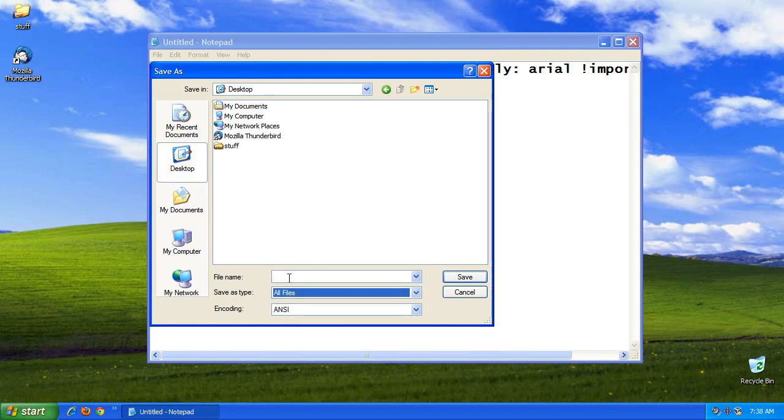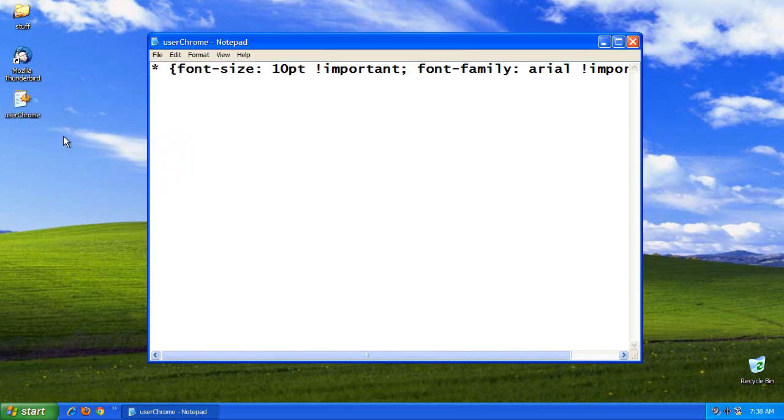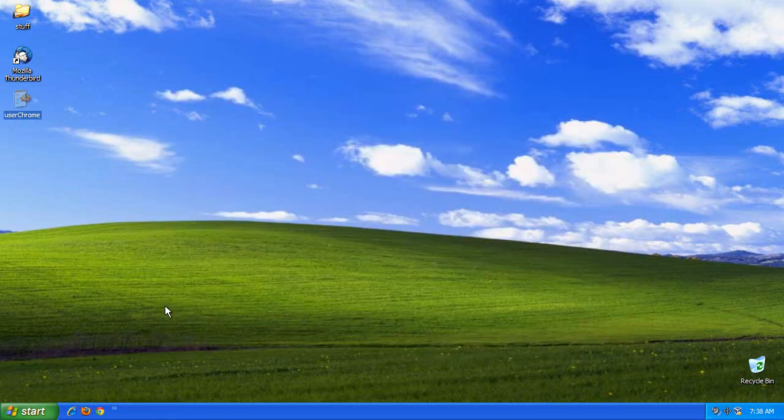So File, Save As, and I'm going to plop this on the desktop. Change the save as type to all files, and call it userChrome.css. That needs to be the name of it. So again, that's userChrome.css, and make sure the save as type is all files and not text documents, and save. And now it is on the desktop. So I'll close this.